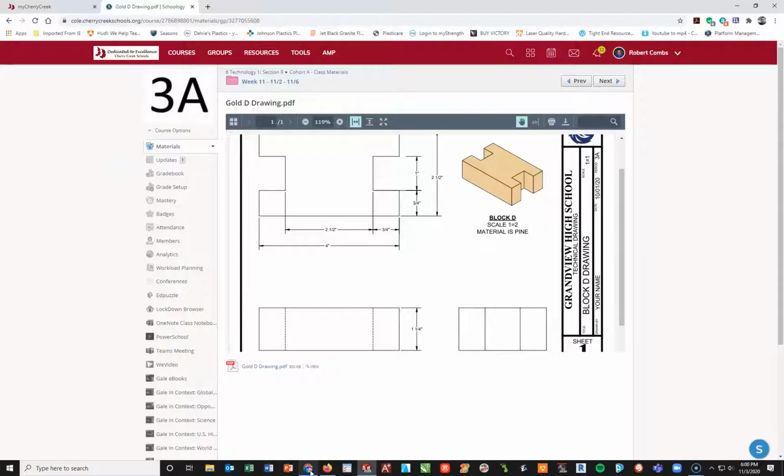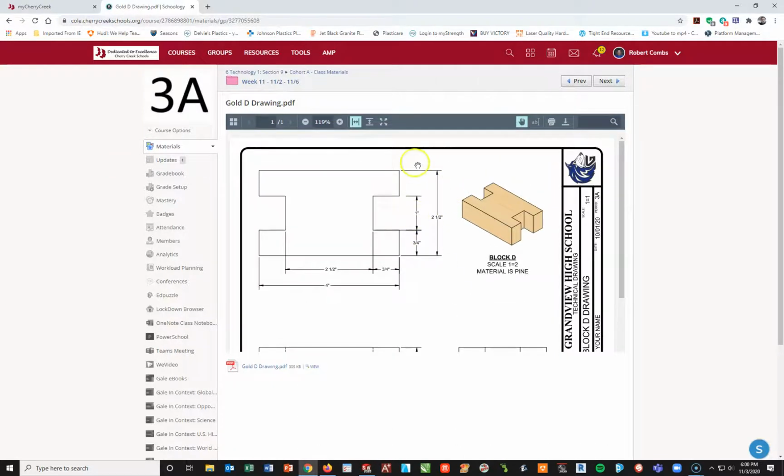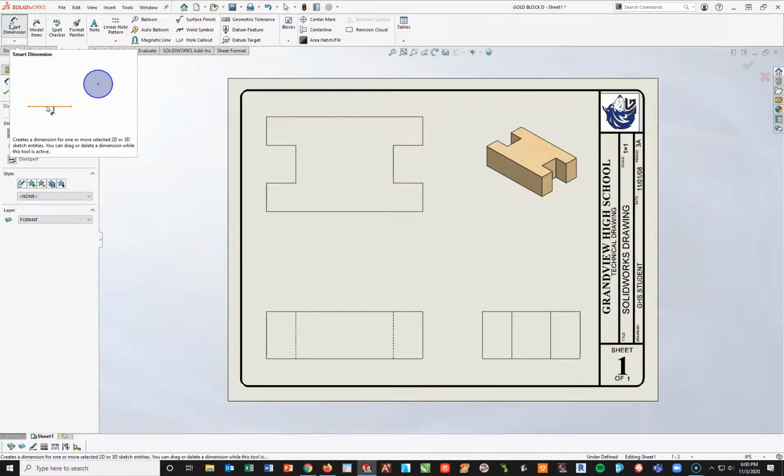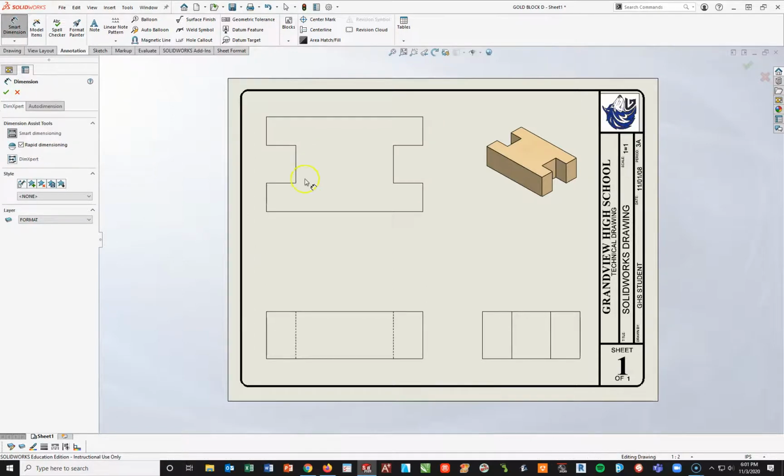Okay, so if we look at our drawing here, the dimensions are these numbers. That's the Smart Dimension tool. Now I'm going to pull this over to my other screen so I can see it. And I'm going to turn on my Smart Dimension tool. Now we've been using this quite a bit because we've been doing it in our sketching mode when we have been designing these parts. So you should be comfortable with this.